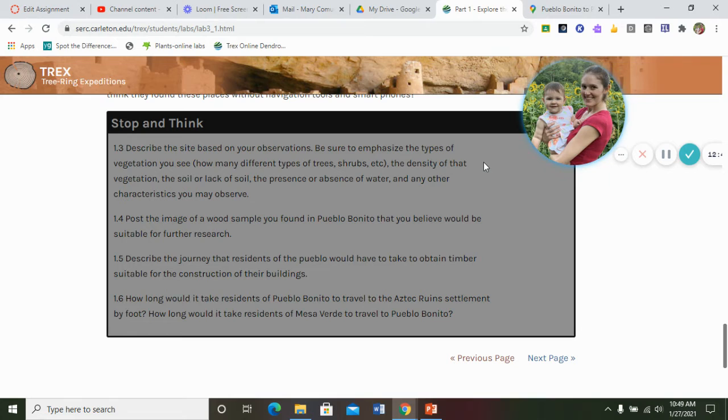Describe the journey that residents of Pueblo would take to obtain timber suitable for the construction of their buildings. So they went to the mountains. If they went to the mountains on the west, travel time would be about 21 hours one way. Mountains on the east, travel time would be about 27 hours one way. So again, the teams of workers would take about a week or more to travel from one site to another with just a tree. So your house isn't going to be built very quick.